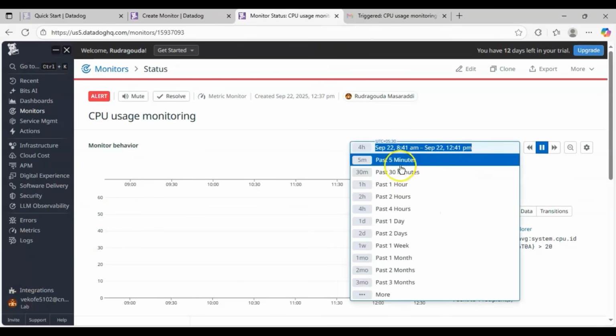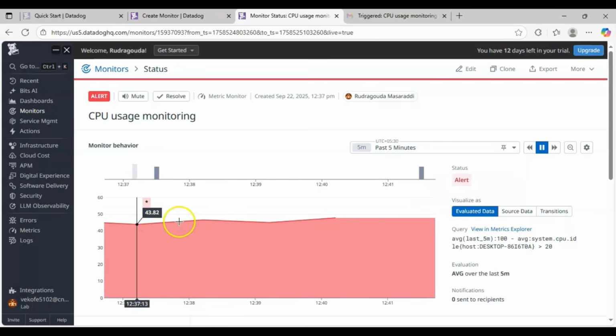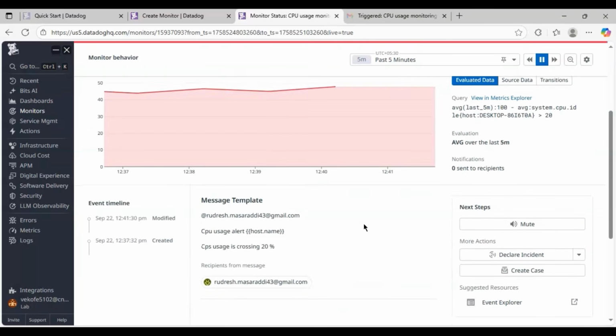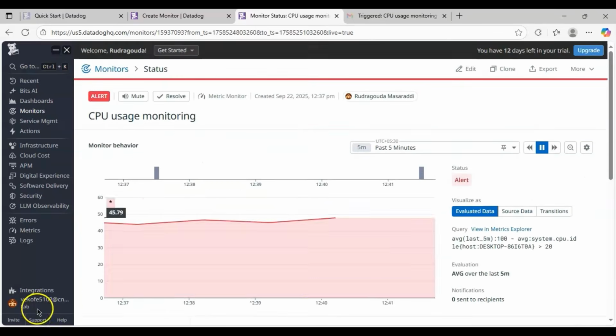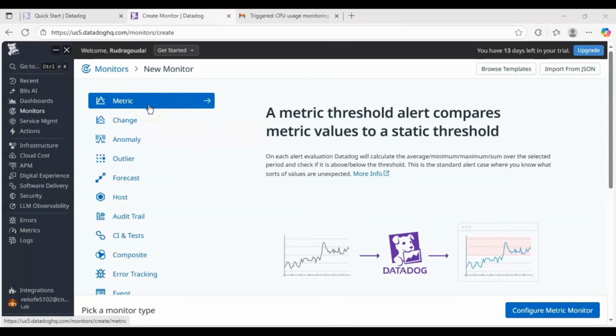Last 4 hours, let me make it last 5 minutes so that you can clearly understand. Okay, CPU usage is 43% everywhere, but I have set the threshold at 20. Definitely it should create the alert, right? Next. So now we have completely understood how to deal with the metrics. Okay, we have understood how to create alerts with the help of metrics.